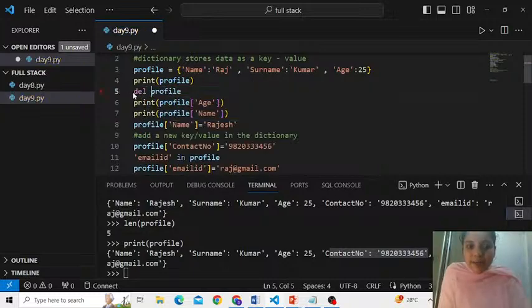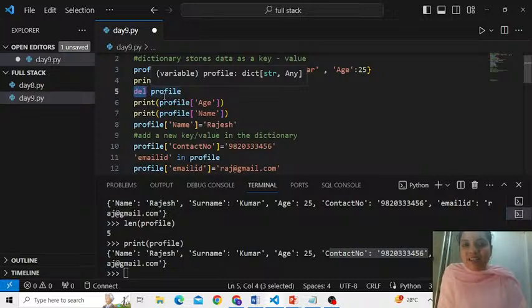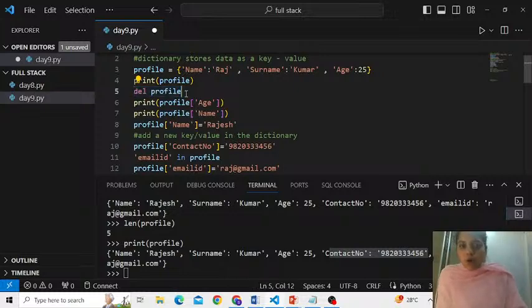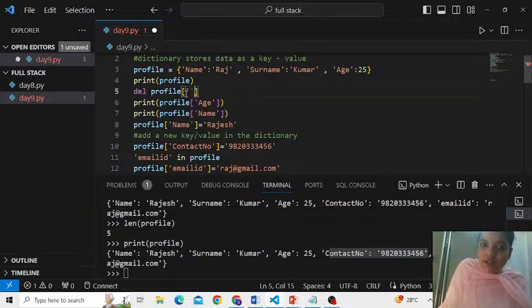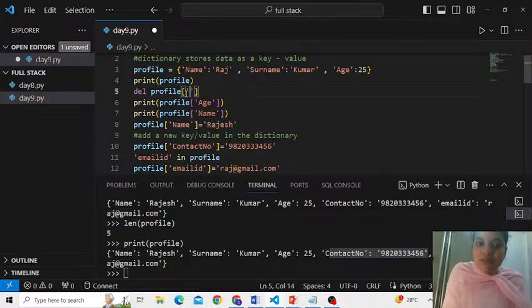If you write del profile, del is a command to delete. You remember the same command deleted the set yesterday also. Correct? So if you write it like this, you are running it at your own risk, because this is going to delete the complete dictionary. If you don't want to delete the complete dictionary, then simply mention the name of the key to be deleted. In my case, it is contact number.